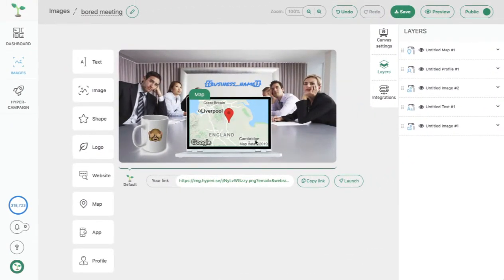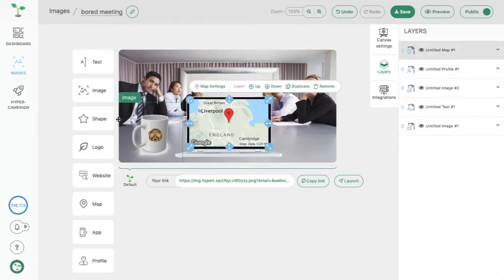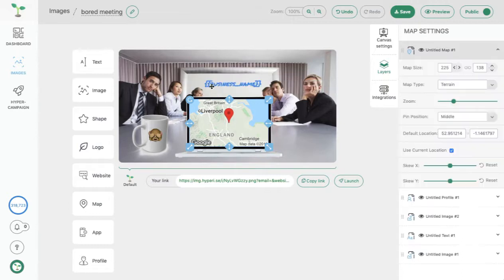Hey, just a quick video to illustrate an update that we've just put live around the map feature. So if I select the map, which I've just added as an element to this image here, and choose map settings, what we can see is a couple of new options.